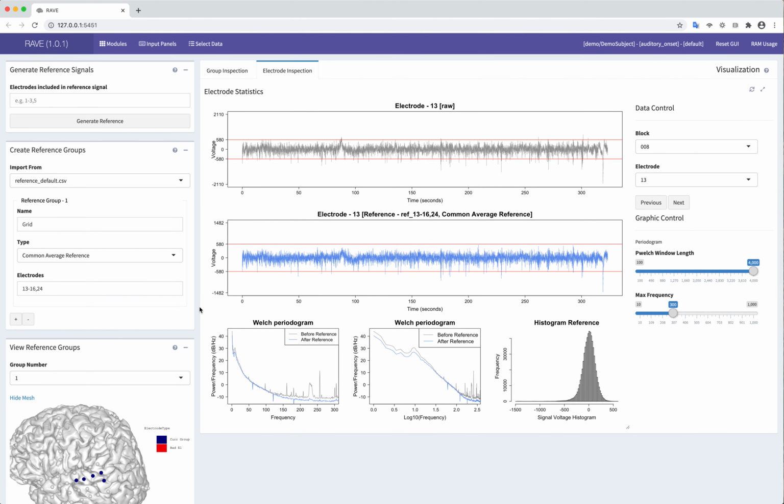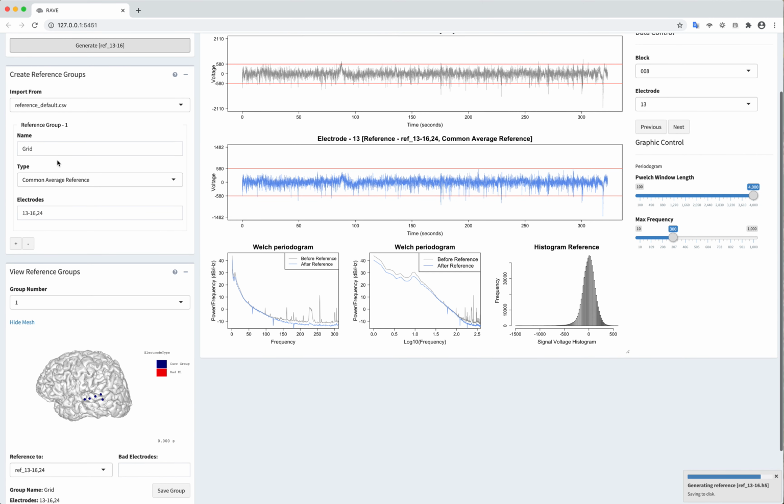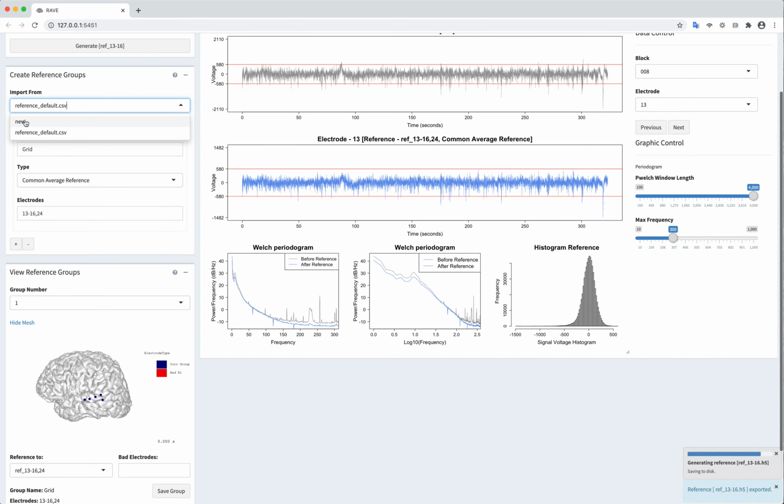So let's now try to create a reference. So we already have a reference from electrodes 13 through 16 and 24. So instead, let's try to create a new reference just through electrodes 13 through 16. So we type that into the electrodes included in the reference signal. We generate that reference. And now, once that reference is created, it's saved in an H5 file on disk. We can create a new reference group. And let's go ahead and just also create a new whole reference file.